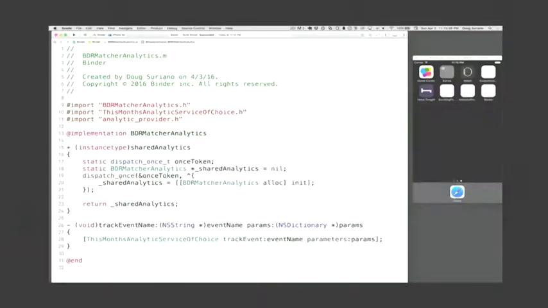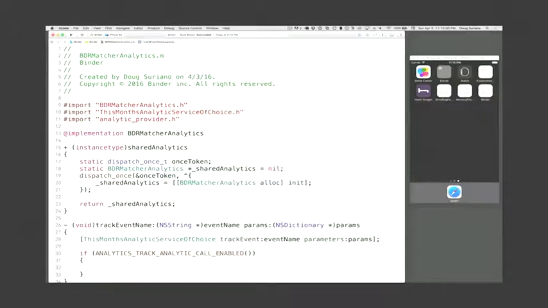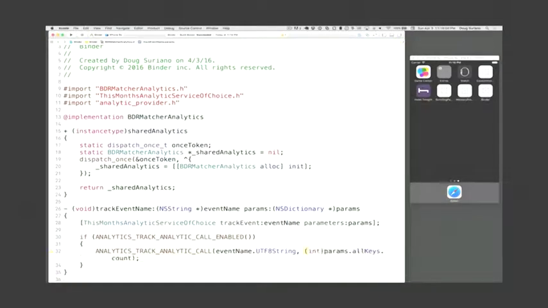Awesome. So let's add this enable check into our code. I can wrap it in an ordinary, plain old if statement. Now let's call the probe. For arg0, do the event name. And then for params, I do all keys count. Boom. And let me just add a cast to make Xcode happy. Awesome. So let's profile.